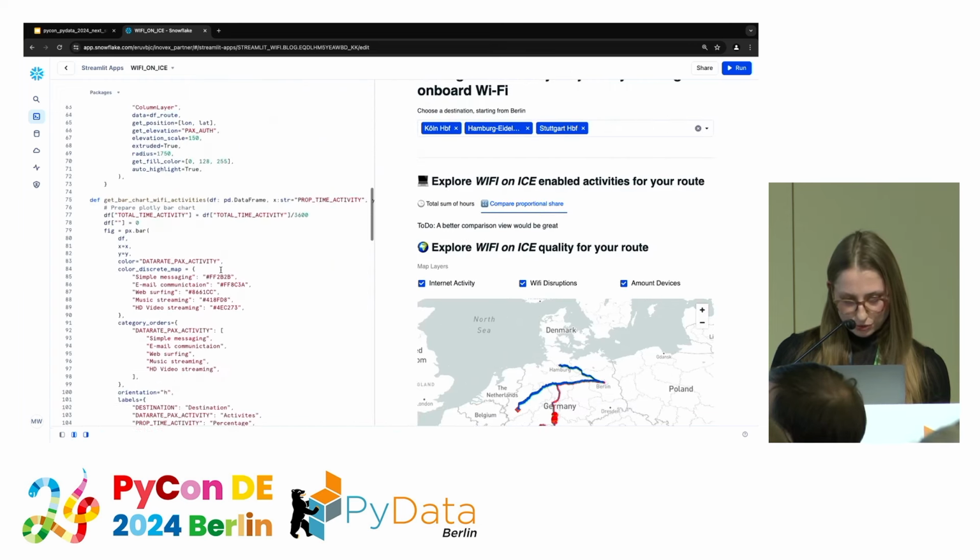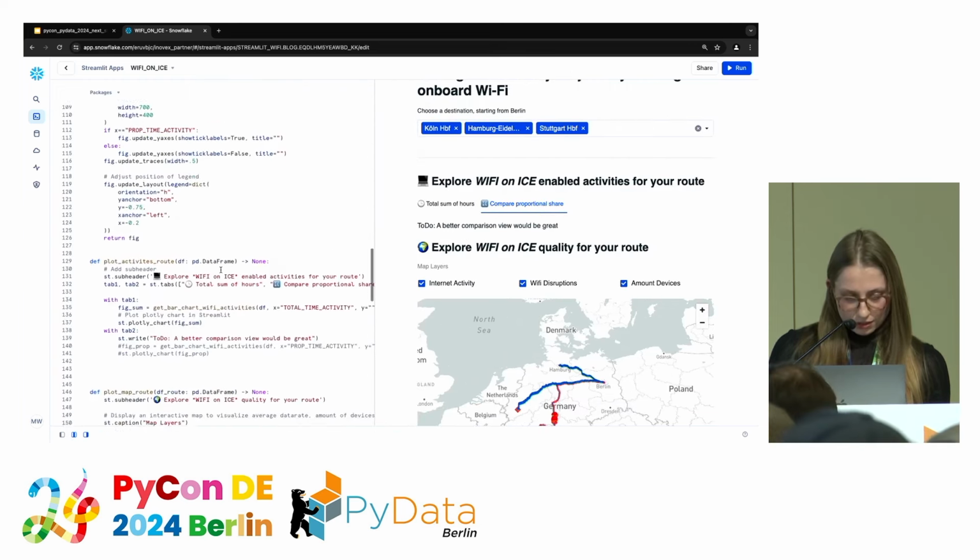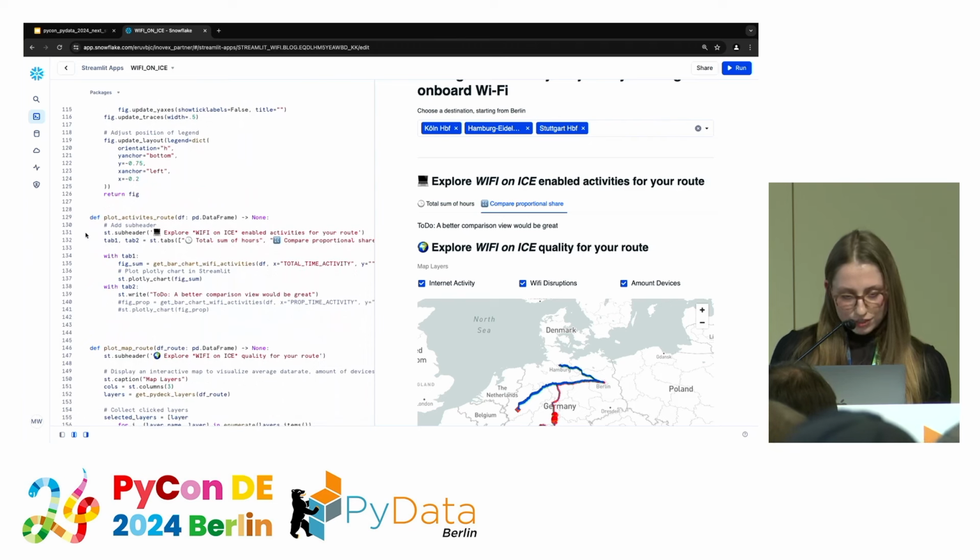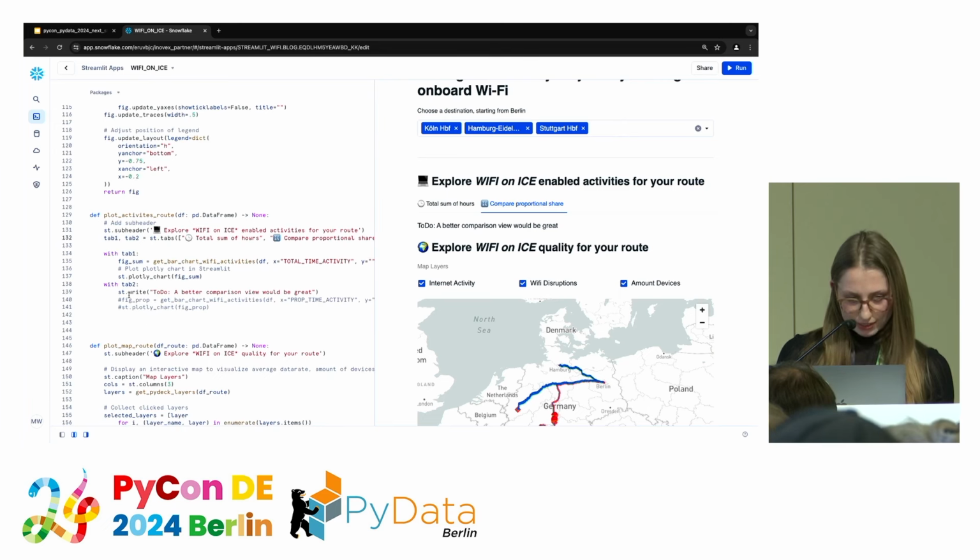For that we go to the function. So we see it here. Here's a subheader given, the 2 tabs which are implemented. The first tab with the first plotly chart, and now here's a second tab. What we can now do is comment the to-do out and integrate a second plotly bar chart.